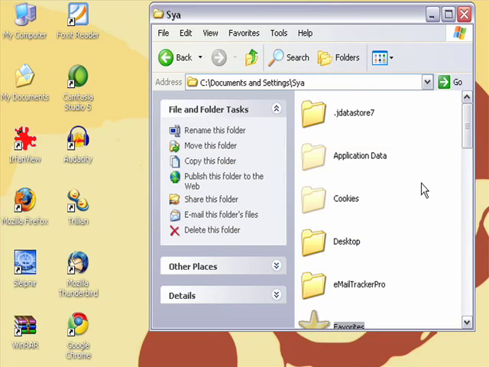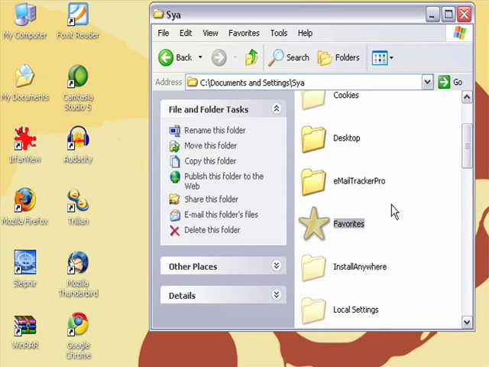Now, the folders in your profile include My Documents and its subfolders, the Desktop and Start menu, as well as Cookies and Favorites. When you make a folder private, all of its subfolders will be private as well. When you share a folder, you will also share all of its subfolders unless you make them private.